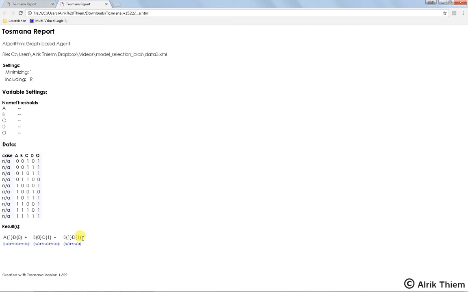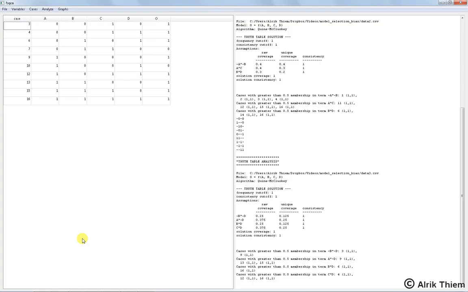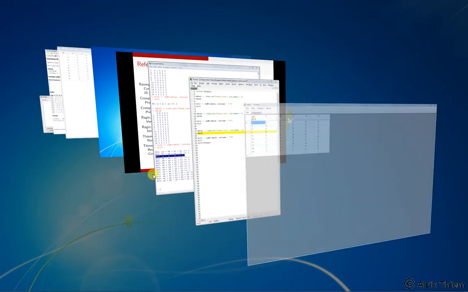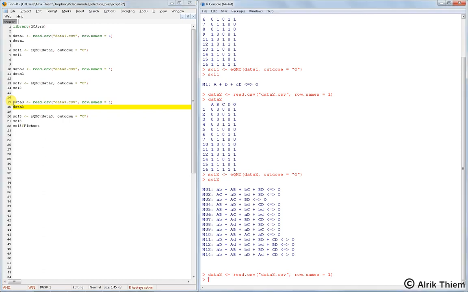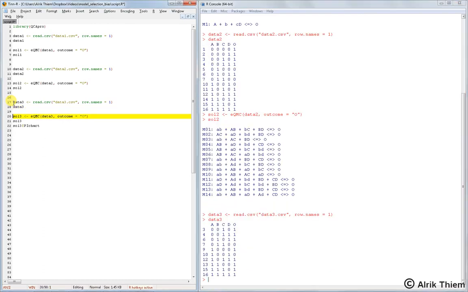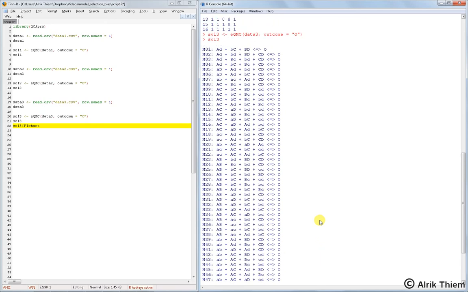But this is not all there is to the problem of model selection bias. Tosmana presents you with a single model in its solution. Obviously, in FSQCA, you had the option of choosing different prime implicants, and this was just one choice here. However, Tosmana conceals from you that, in fact, for the data in the dataset data 3, there are no fewer than 57 different models fitting these data equally well. Tosmana will present you with only a single model, concealing all the 56 other models.